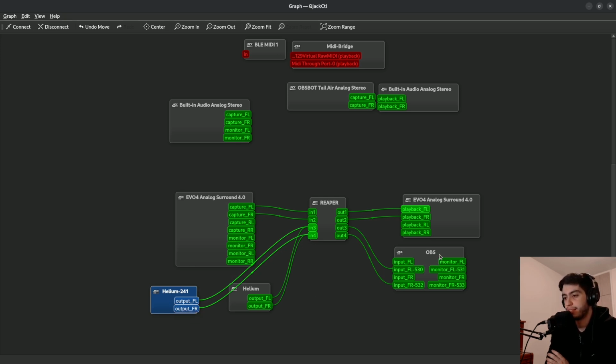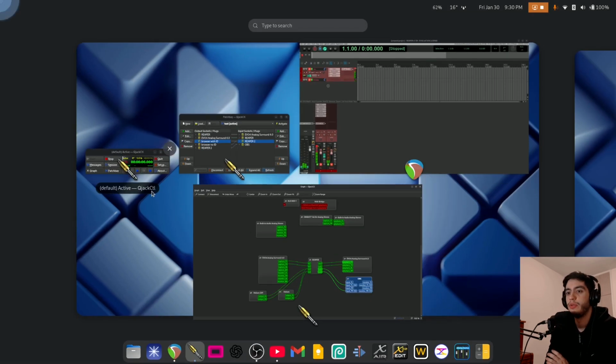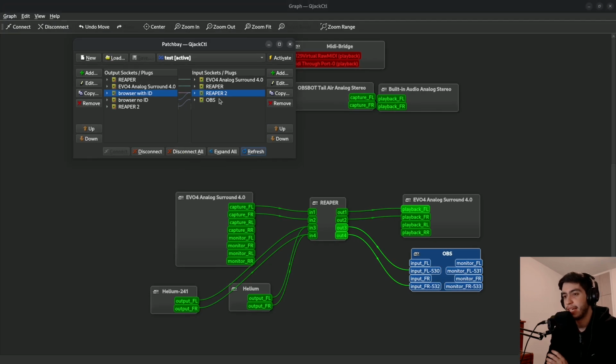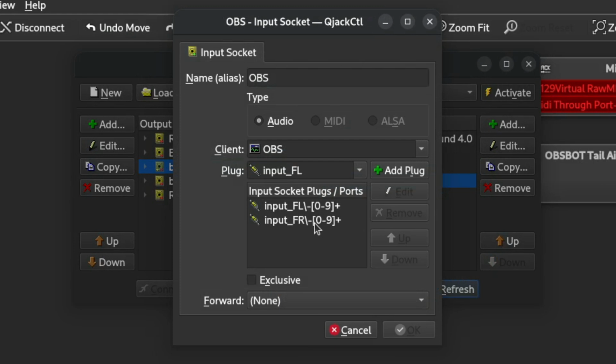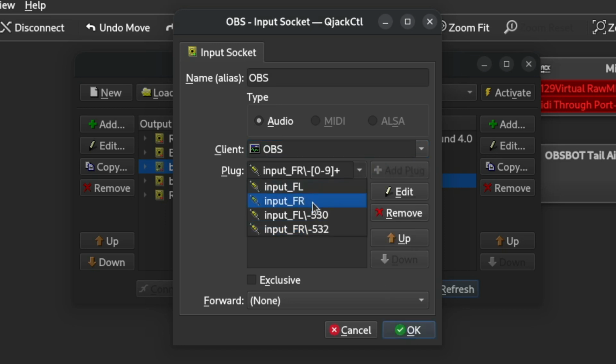Now there's OBS, and it's the same thing. However, with OBS, it's not the client name that is changing, it's the socket name. So let me edit OBS, and you can see right here, OBS stays the same every single time. It's the same client. However, the inputs have an ID number. So I'll do this to the inputs. I have input front left, input front right, and input with ID numbers.